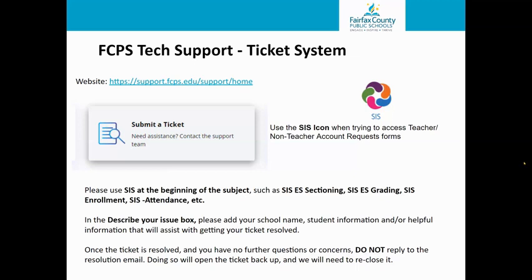Once the ticket is resolved and there are no further questions or concerns, please do not reply to the resolution email, as that causes the ticket to reopen again. It will stay open for us and you as well until it's reclosed. So if there are no further questions, you'll get a resolution email and you can just leave that ticket be. Next slide.